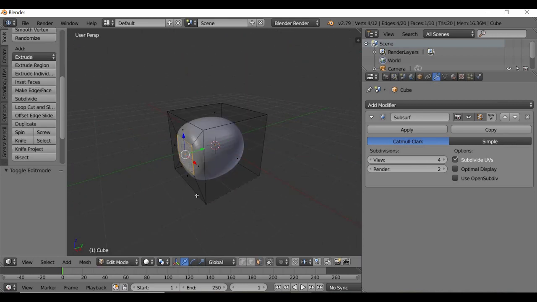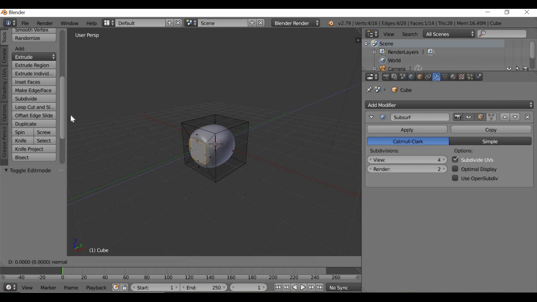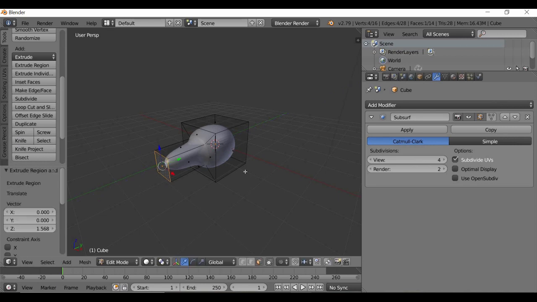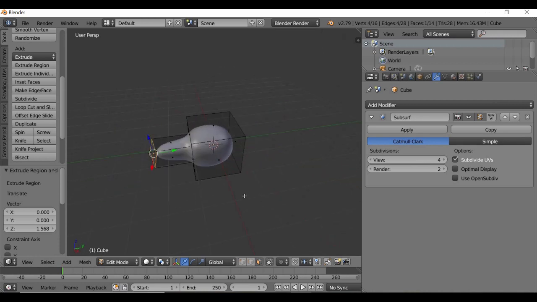So I'll go to edit mode, and you can see that this is where I created a new face, and I'm going to extrude it out. So I'll go to extrude region, and then you can go this way or this way. So I'll go this way, and then I'll release the mouse. You get this geometry.